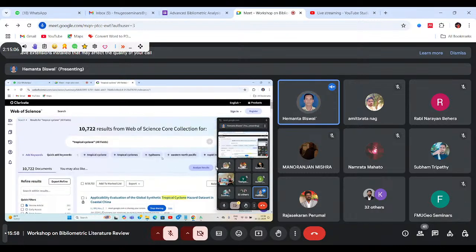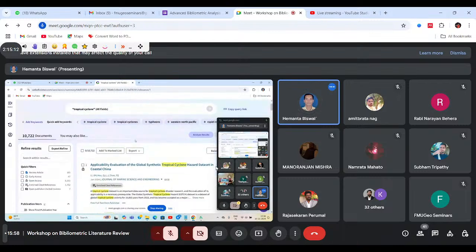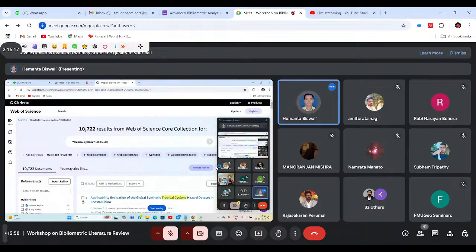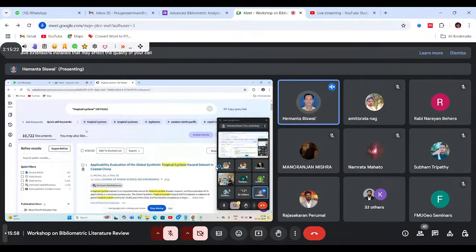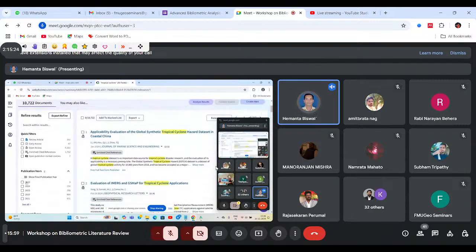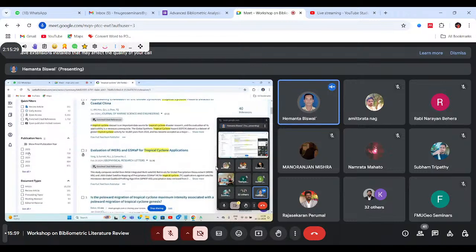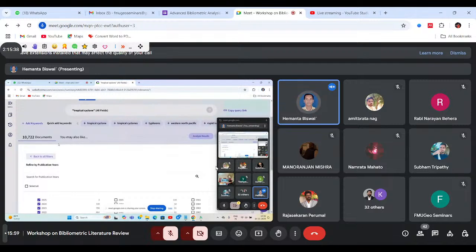Now search. Previously, how much was I getting? I was getting around 17,000, I think. I'm not sure. Now it has been reduced to 10,722. Once you get this result, you can see the left side. For example, if you want to analyze the last 5 years, like 2025, 2024, 2023, you can restrict here.